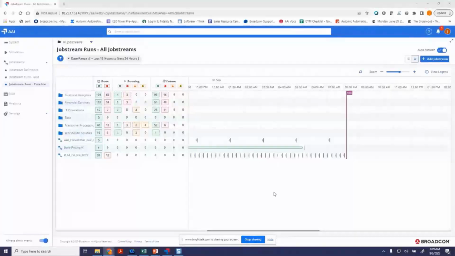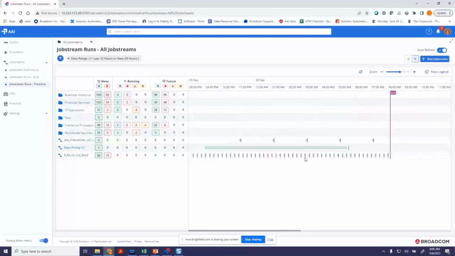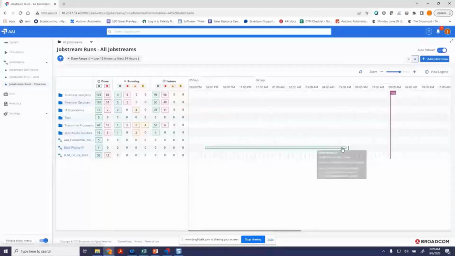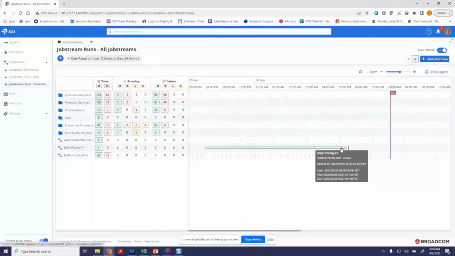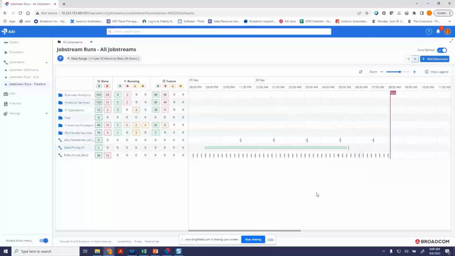In the case of this first job stream, it actually runs every couple hours. So you can see 5 different runs of that job stream, and at a glance, you can see that it made its SLA in all 5 cases. The daily pricing job stream runs a little bit longer. It only runs once a day, so you can see, I just scrolled it over, that it started at around 9 p.m. last night, and it finished this morning at 5 a.m. You can hover over, get the exact dates and times, you can see the SLA, and you can see that it was actually early.